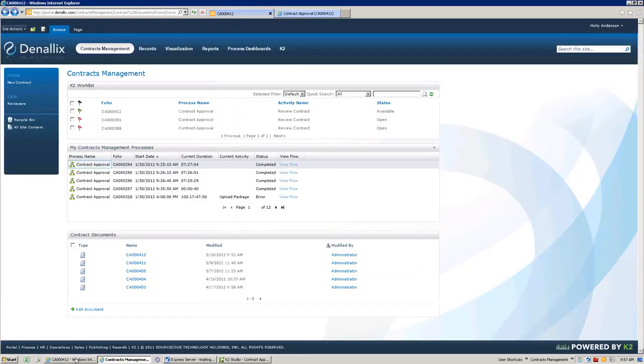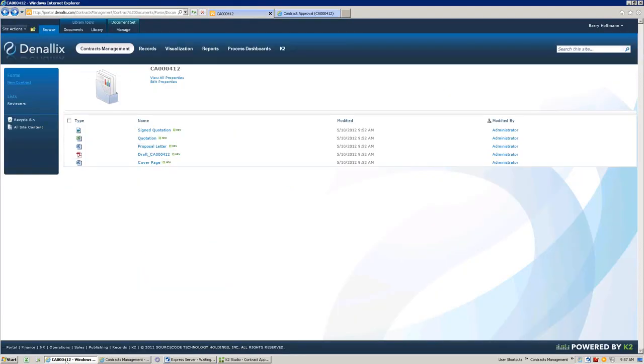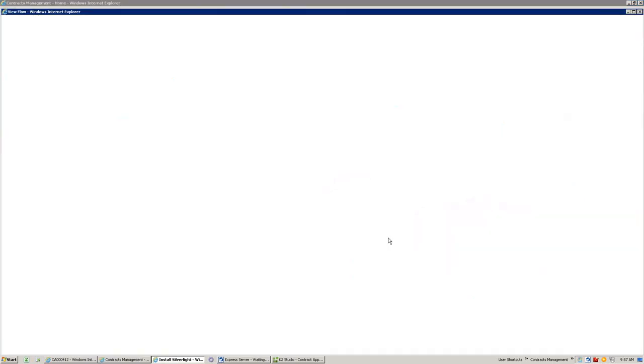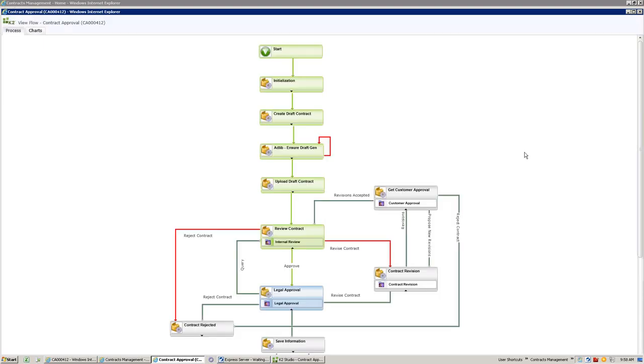And if we go back to our nice view flow, we're going to go here and open up the view flow. Hopefully I catch it in time. Sorry, I closed that. And we can see it's actually already moved on.